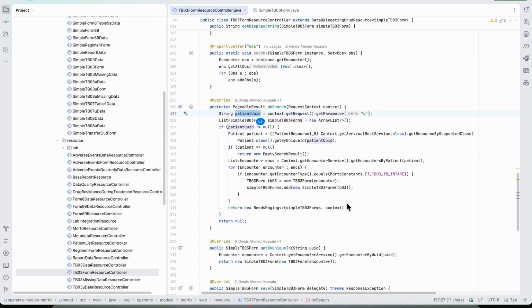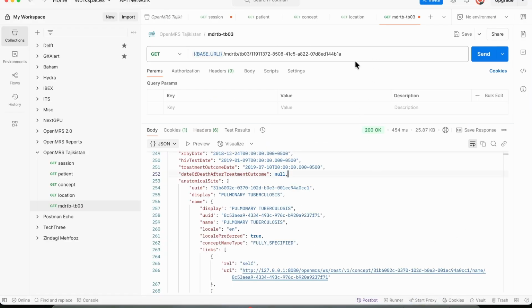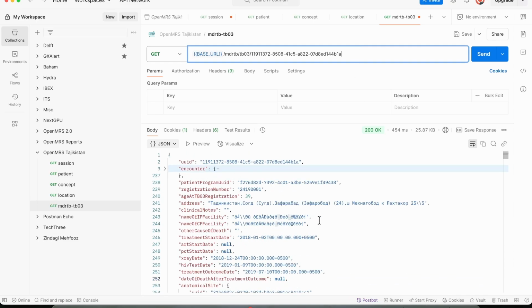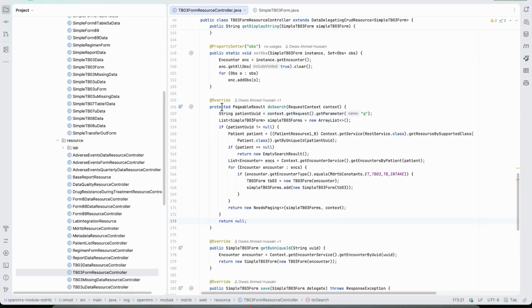So if you do not on the UI, of course this matters a big deal, because you need a patient's identifier to fetch all the forms of that patient, or you need an encounter ID. These are the two ways to fetch a TB03 form. So if there were more than one form, you can pass on the patient ID and you'll get all those results returned. All the TB03 forms associated with that patient are going to get returned.